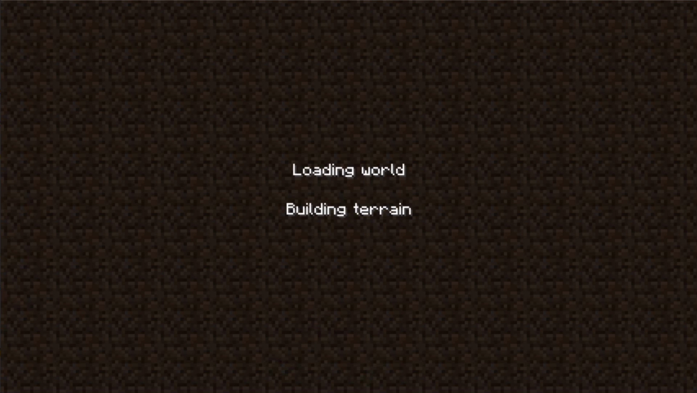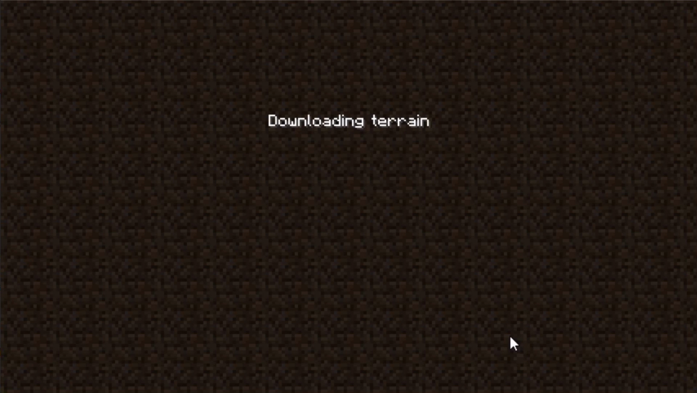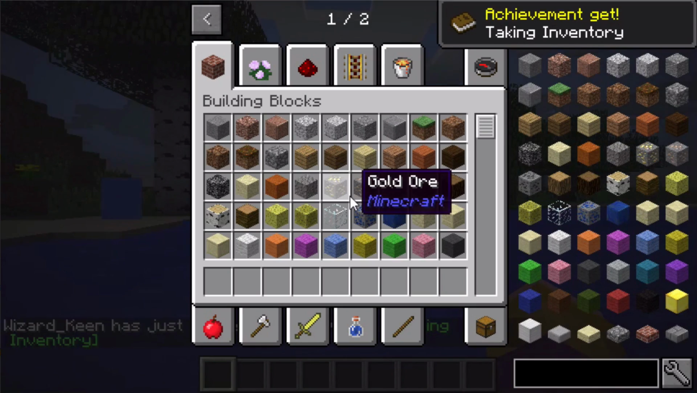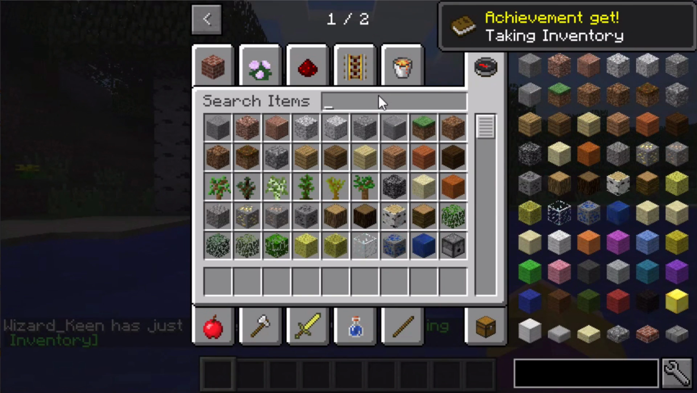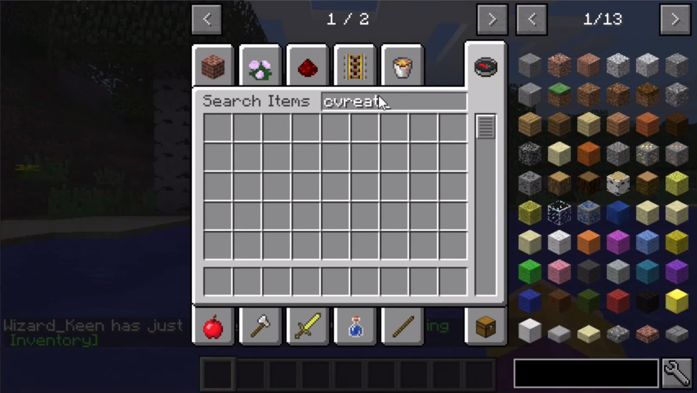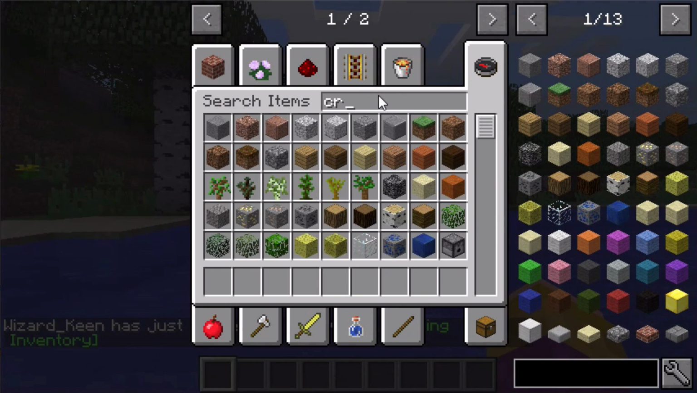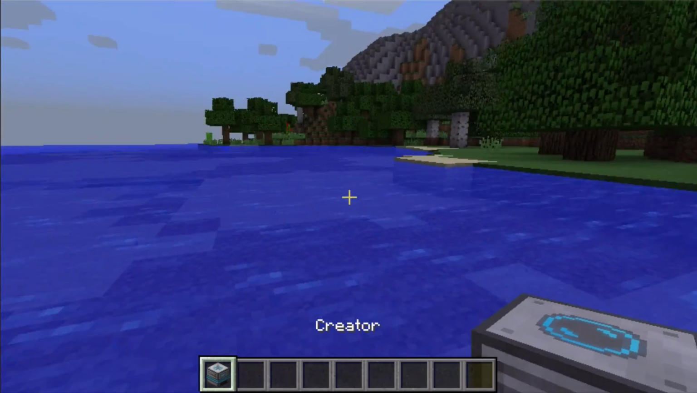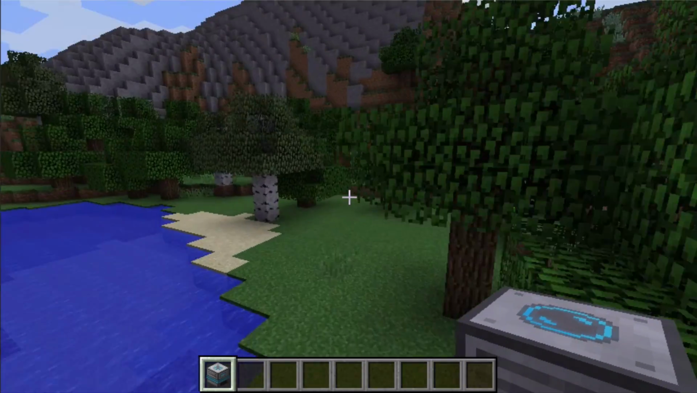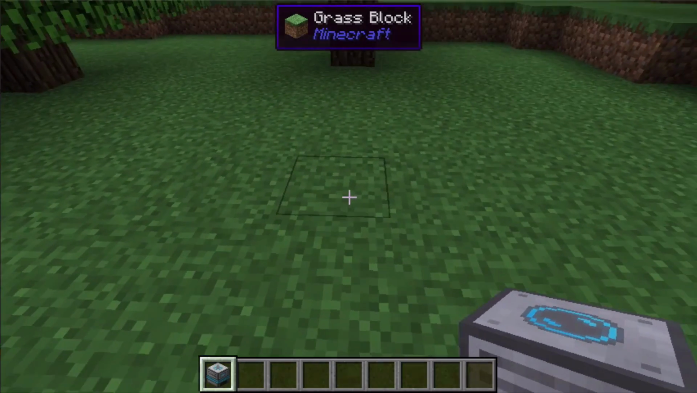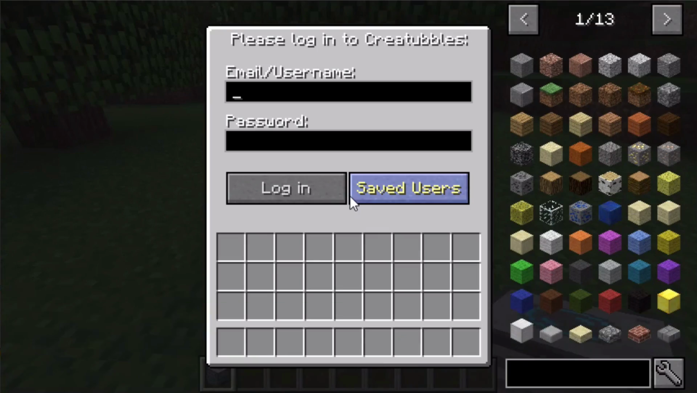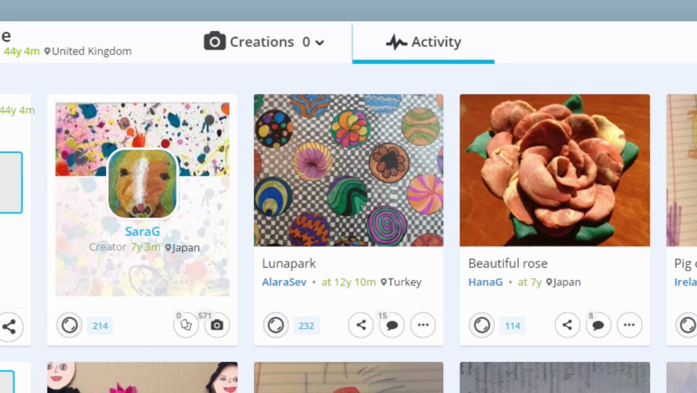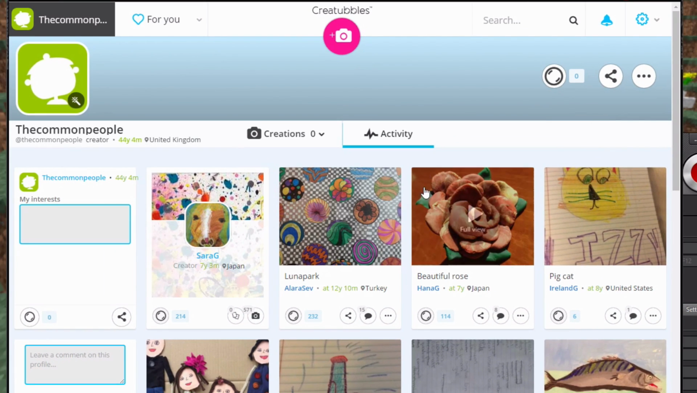Any minute now. And while we're doing that, we can press E, and I think we can just search for creator. Oops, if I could spell it right. Creator. And there's the block that I need. So I need to bring that down here. Let's fly over here and show you how this works. We're going to place that down here, and then I'm going to right click it, and it says email, username and password. This refers to when you've set up your account over here.